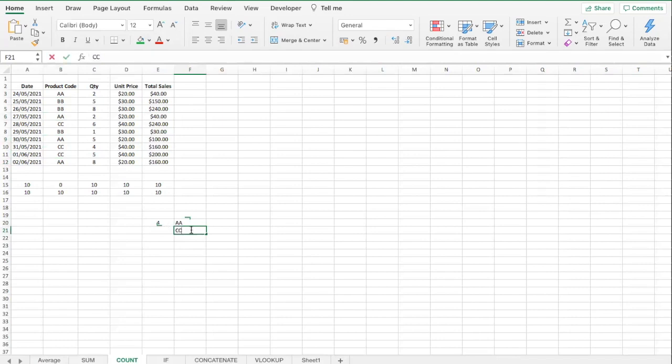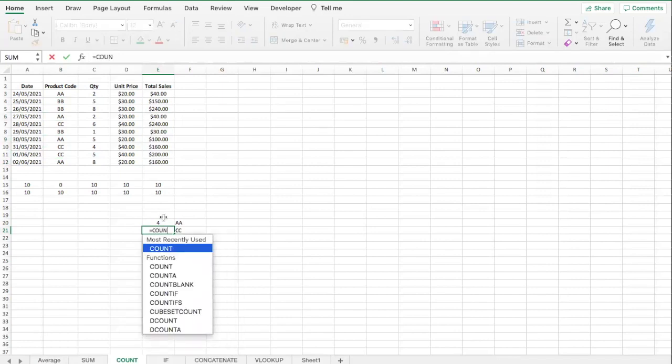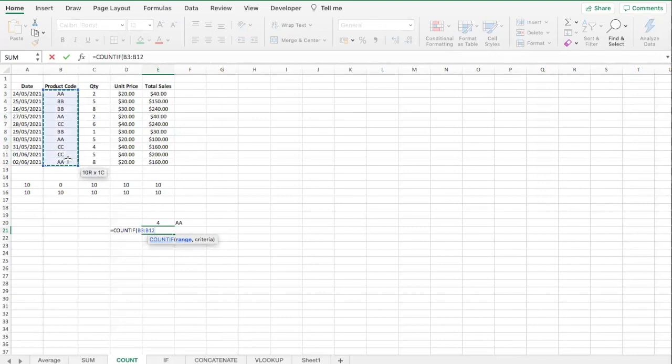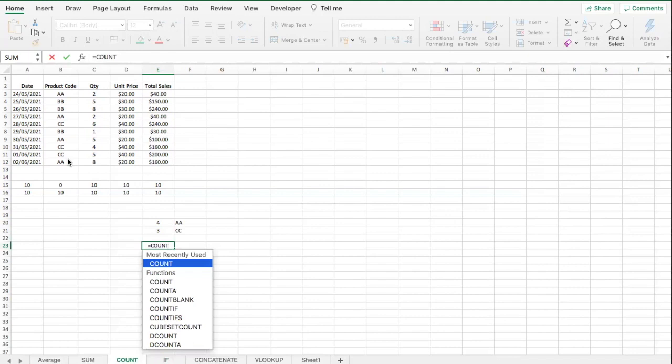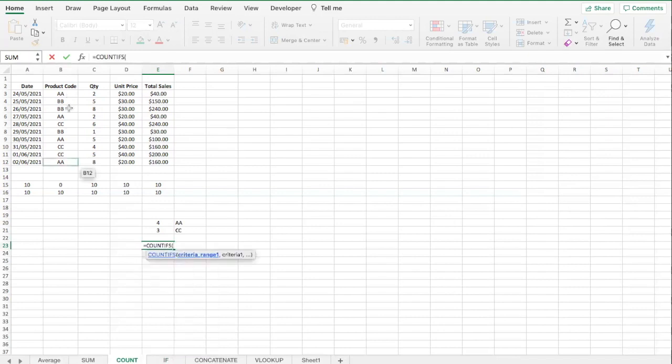How about for CC? So as you can see, there are 3 records under CC. So CountIf, range, and then CC. So there. And just like the SumIf, if you want to count records with more than one condition, we can use the CountIfs. CountIfs. Okay, so criteria range.